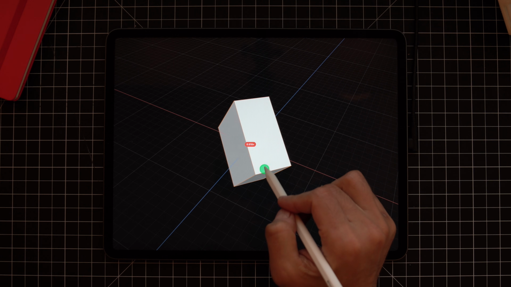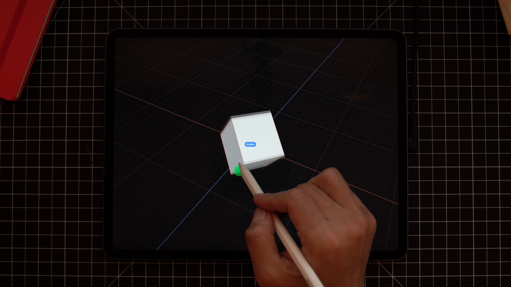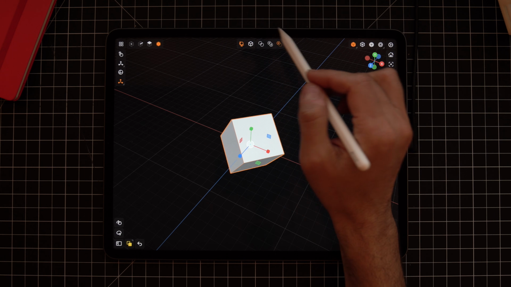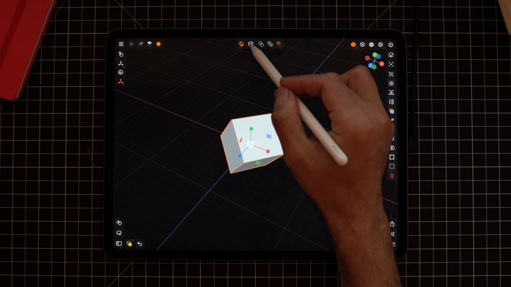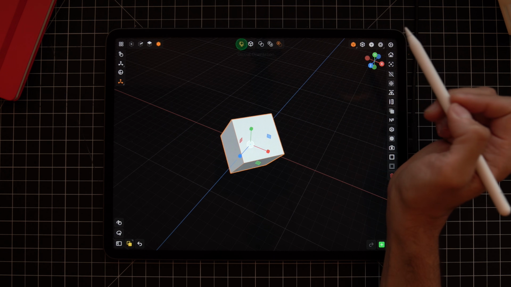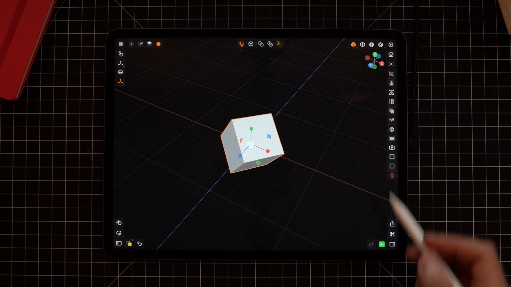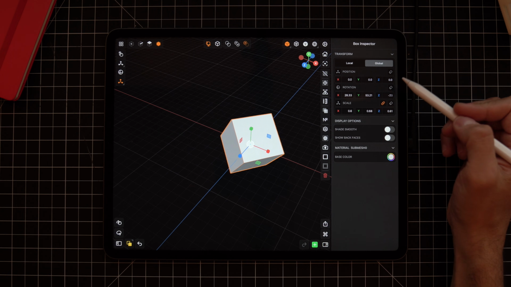We're going to scale X, Y, Z. We can also change the orientation of the current tool by using these two icons. So this is local orientation, global orientation. Those things don't really matter right now, but maybe you'll use them later.